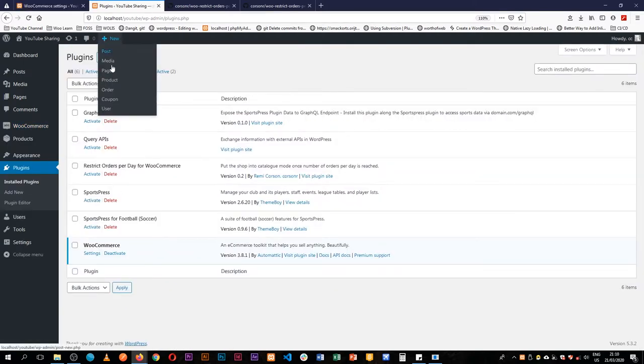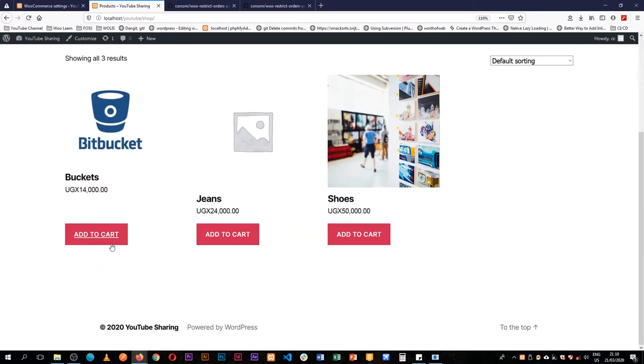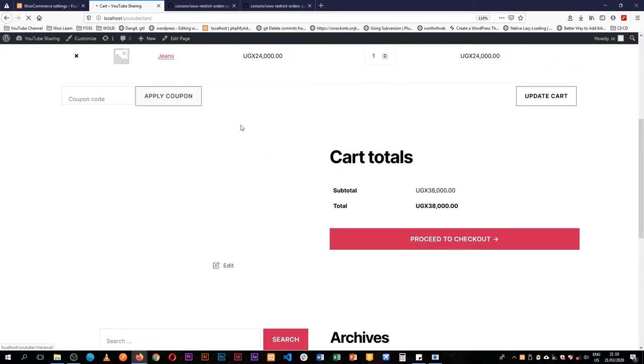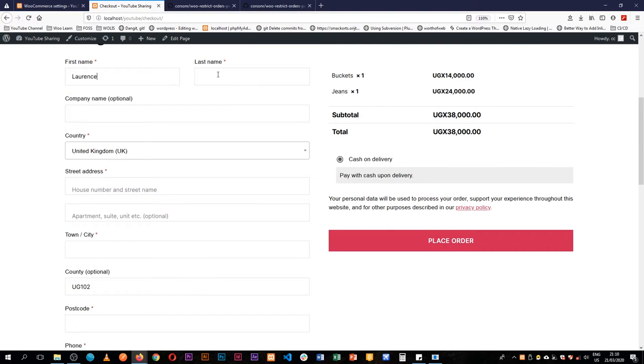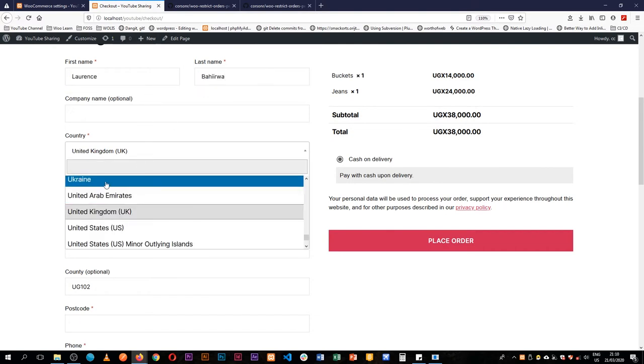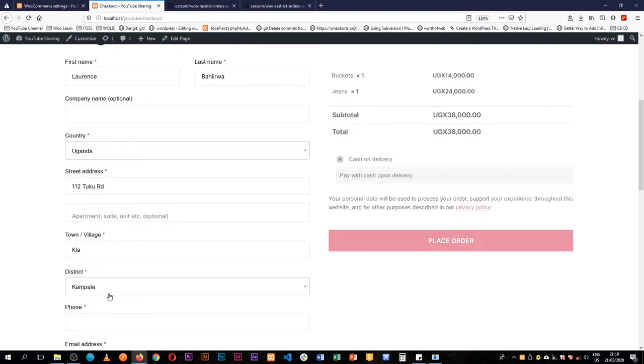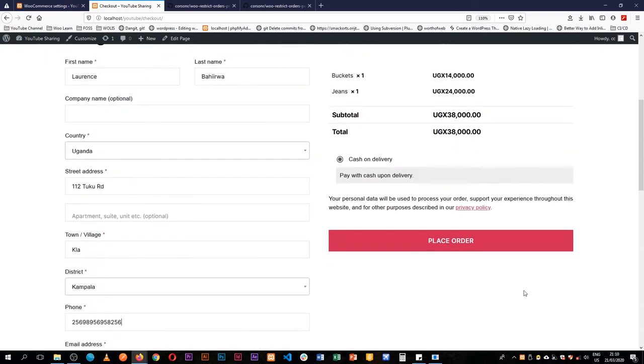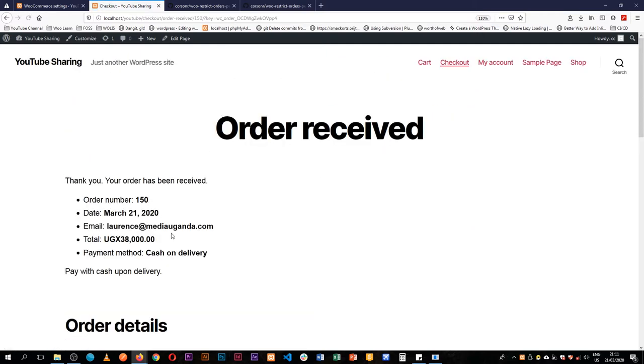I'm going to come back as a customer and go to the store, and I'm going to order a few things here, and then I'll go view the cart, skip the cart, proceed to checkout, fill in my details, and then all I need to do is finally place the order. So we have order 1 placed, and it's received.